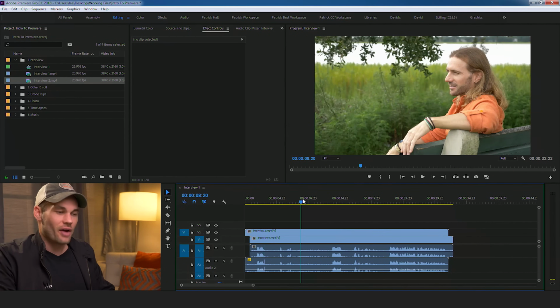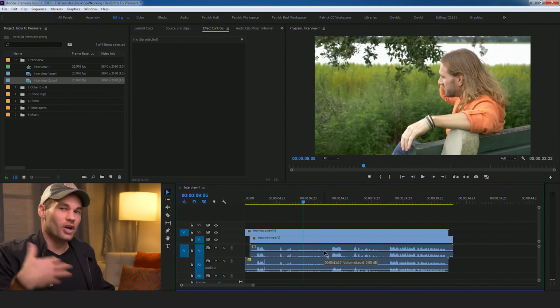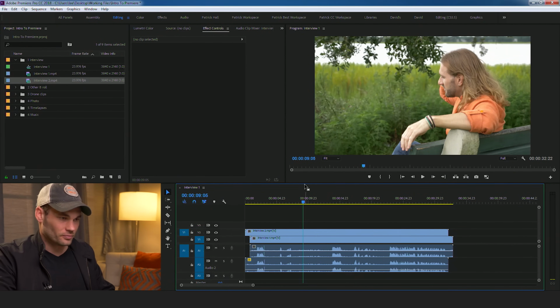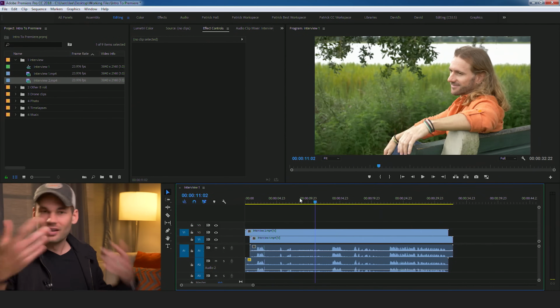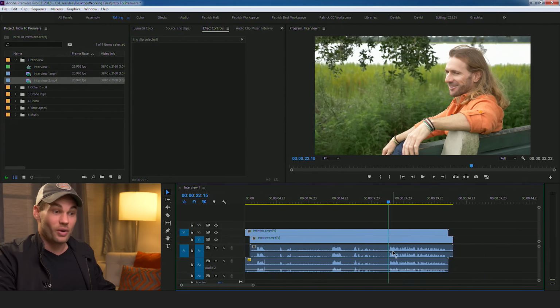I can scrub around and look at the waveform, and it makes it really easy for me to figure out when Elias is talking and when he's not. I imagine when it's quiet right here, we're probably coaching Elias and telling him what to say. So I can move over here and I can see, here's a big waveform.